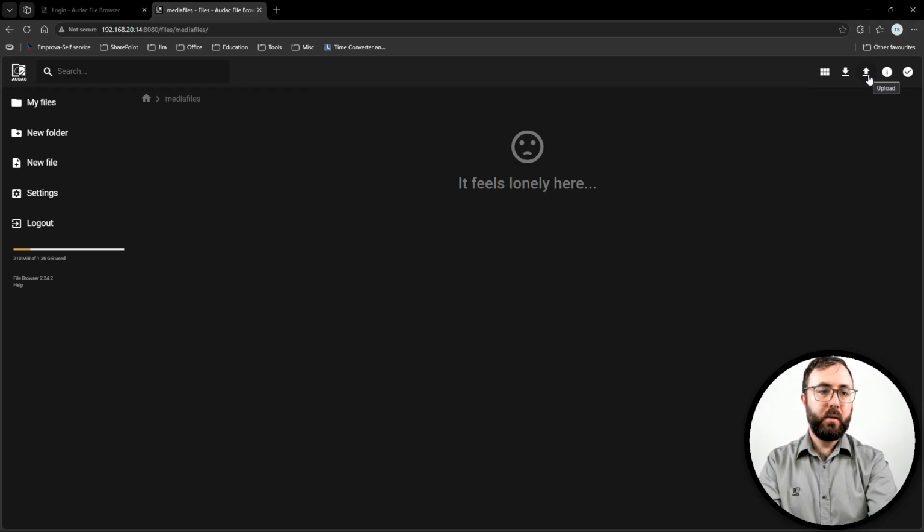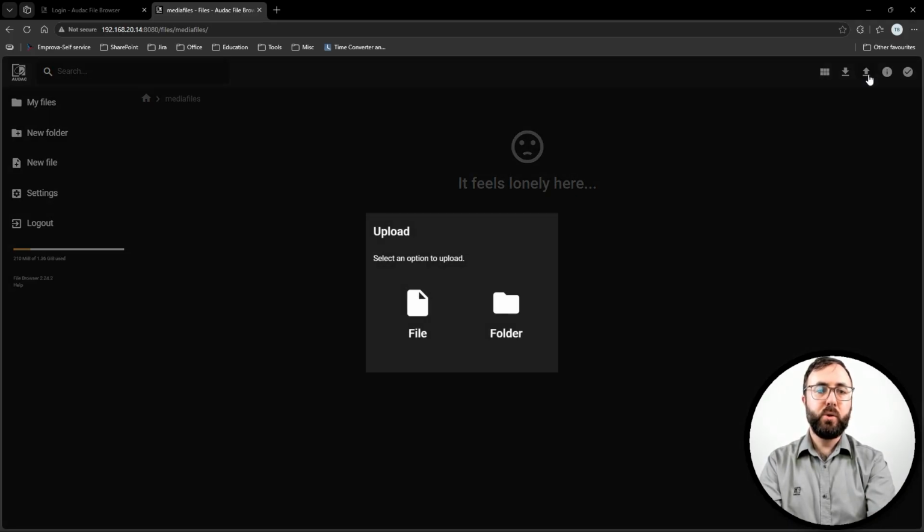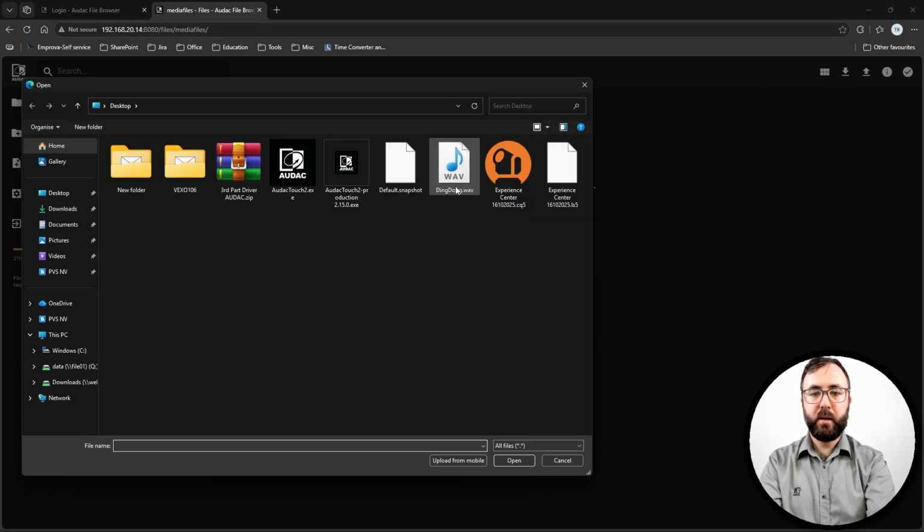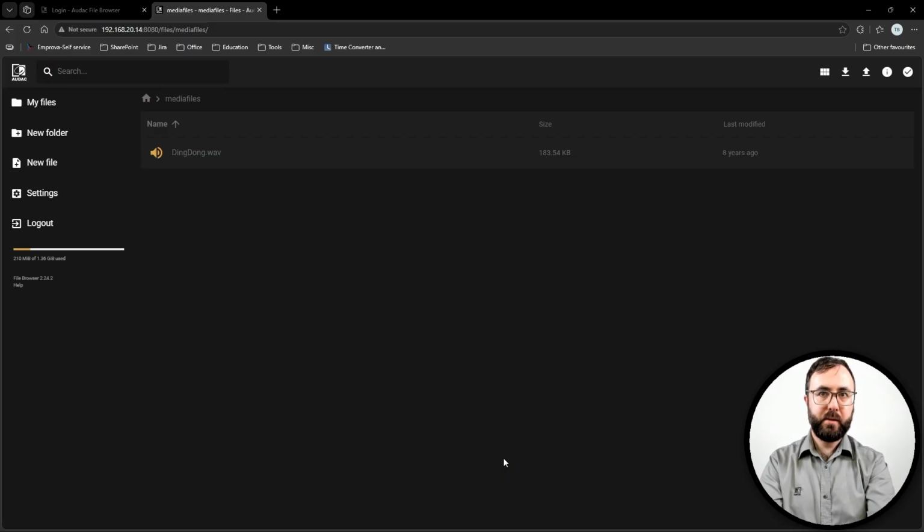So you can upload your voice files with this, or you can also drag and drop your voice files if you want. So I'm selecting my ding dong, and that's it.